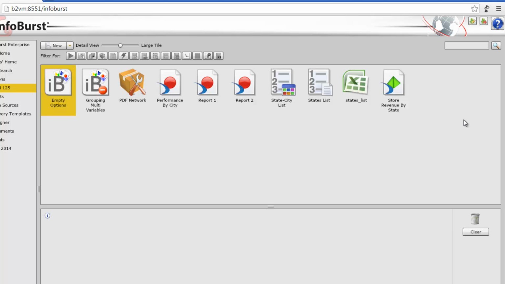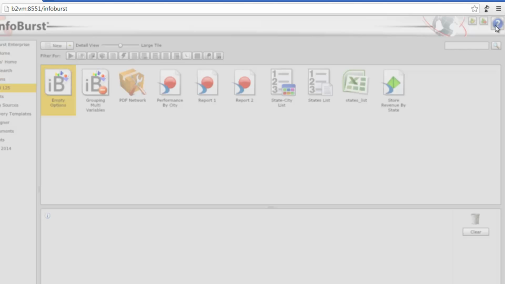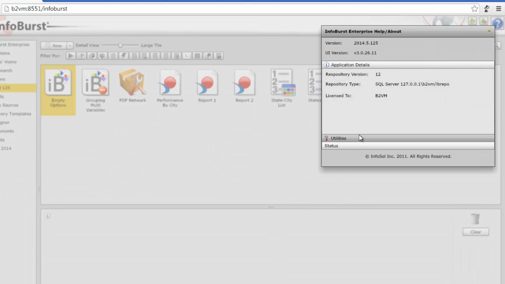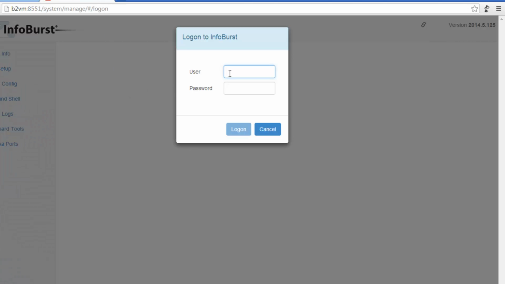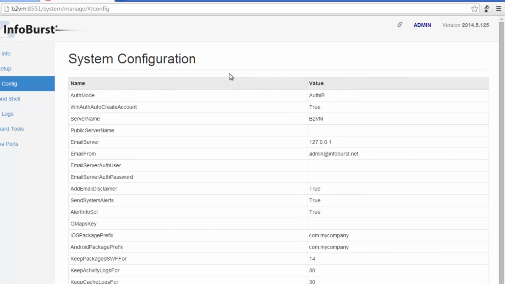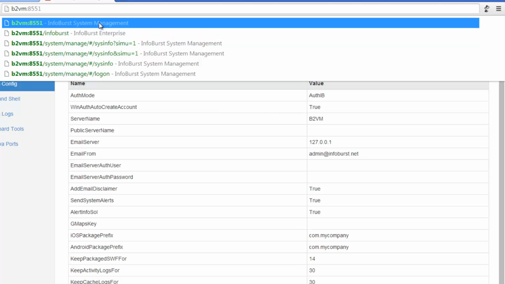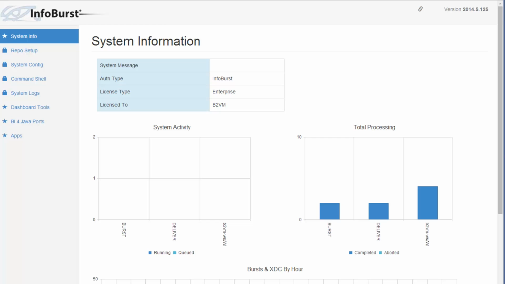System management, the new system management user interface, can be accessed in two ways. First, from the main help menu. So under help and utilities, select system management. That will open a new browser tab. In here we can authenticate to system management. Again, this must be an administrative user. The system management user interface can also be accessed via the browser bar and simply enter server name, port 8551 will take you to the same user interface.